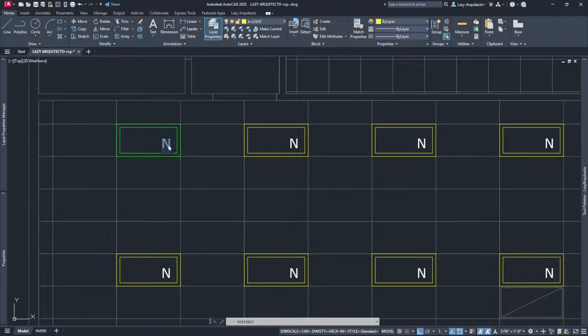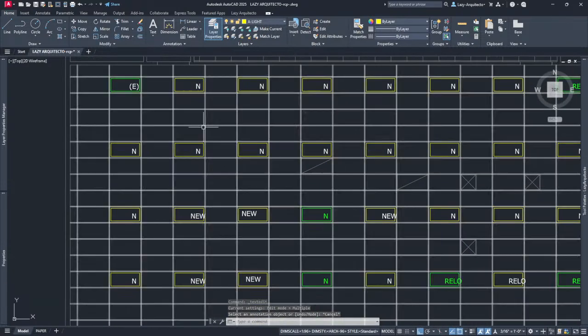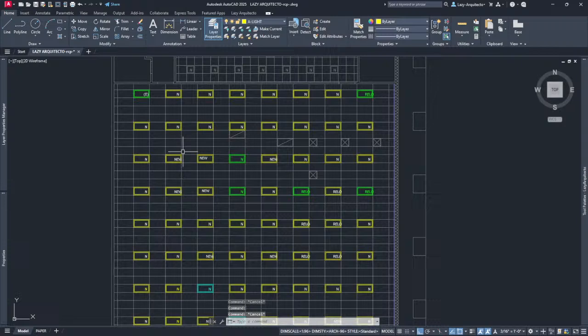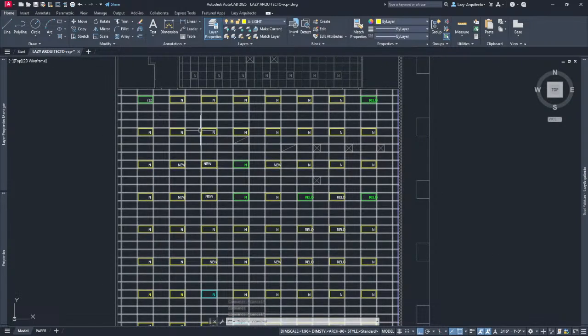I could go ahead and start adding E, which is the letter that I use for existing, and do this one by one, or maybe use the find command to replace some of these texts. However, you can see that some of those texts are N, other ones are new, reload, and so on. So you can see the challenge there.